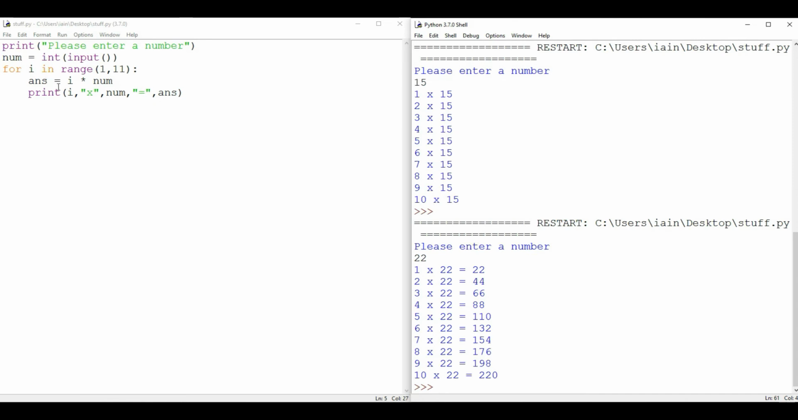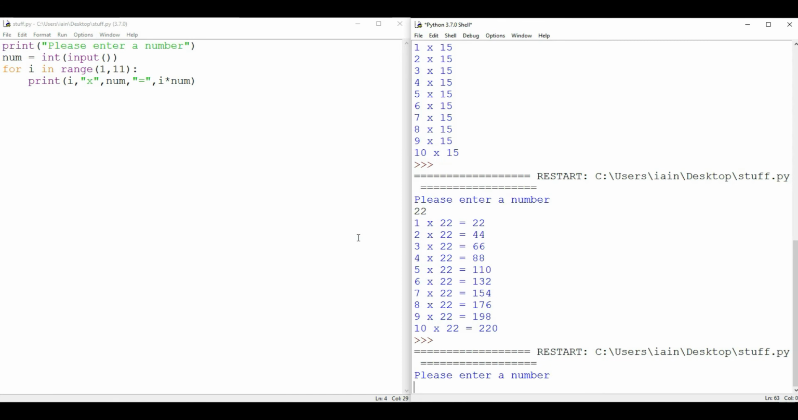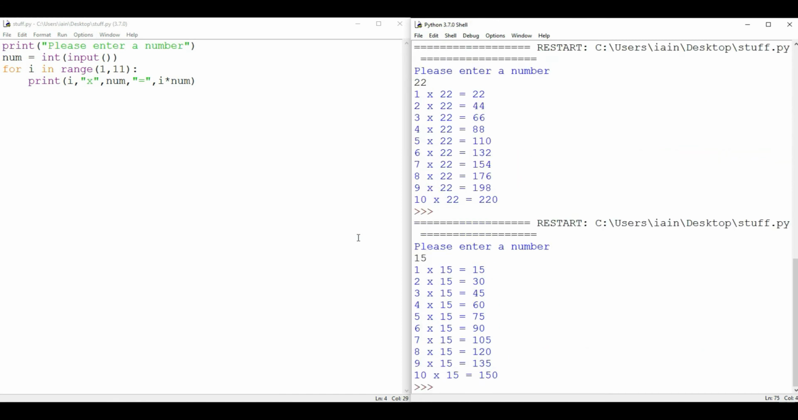Now, that's a nice, readable, easy way of doing the code, but sometimes you can make your code a little bit shorter by putting the calculation actually in the print line. So instead of having a new variable called answer, we could just put the calculation straight into the print command. So let's try running it again, just to check we get the right results. So enter a number, this time I'm going to enter 15 for the 15 times table, and yes, it works correctly.